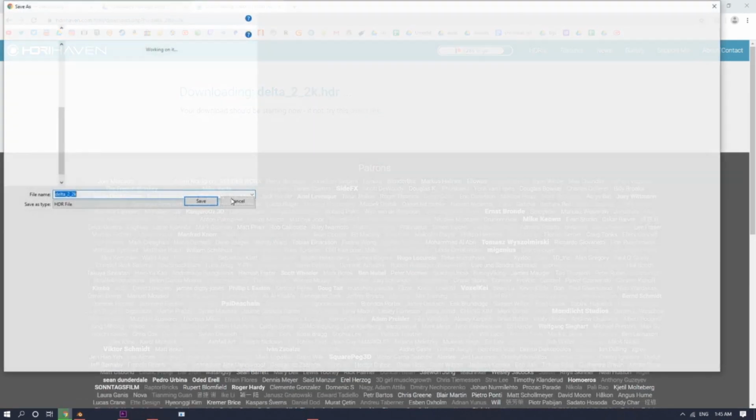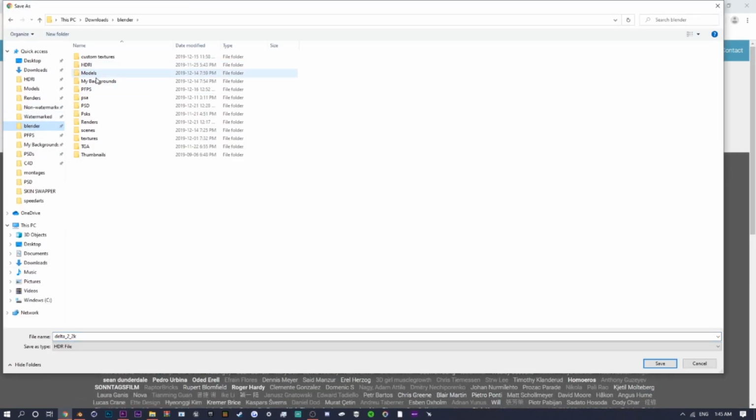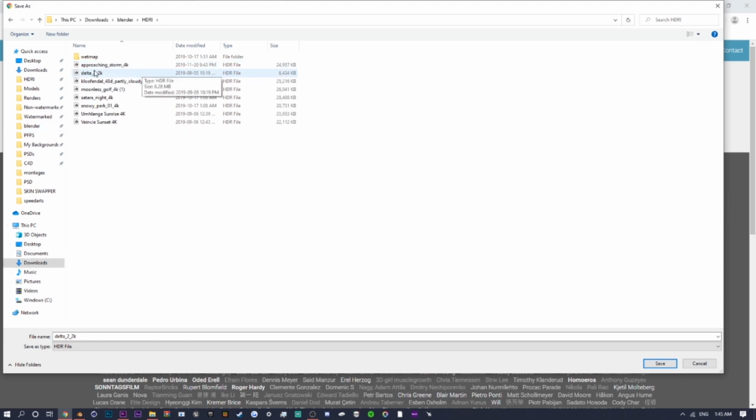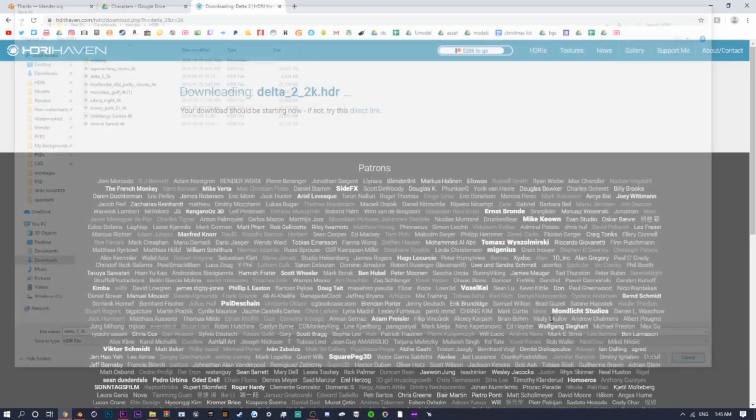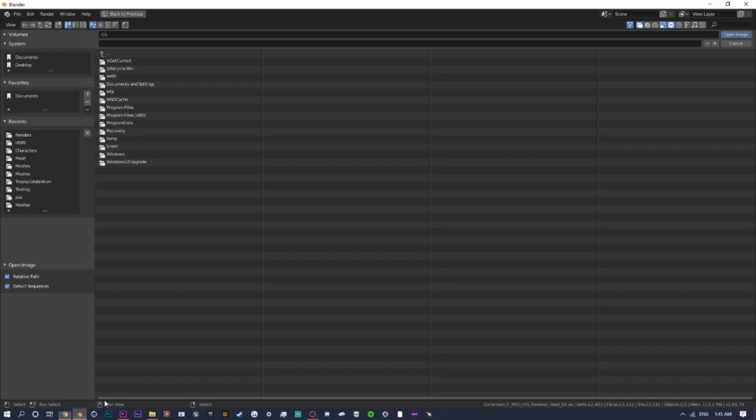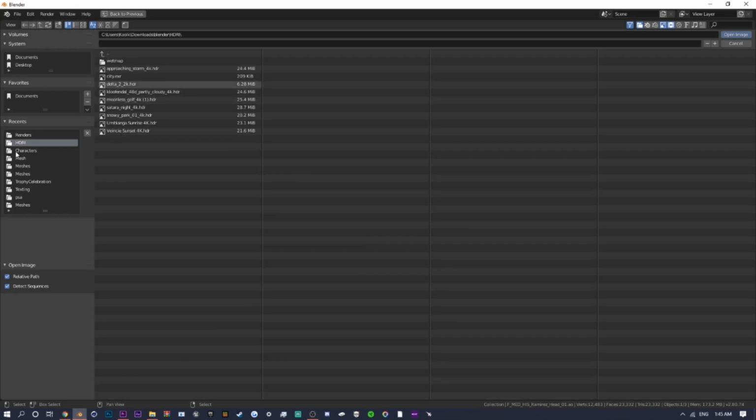Now, usually what I'll do is in my Blender folder, I have one called HDRI. And usually that's where I'll save it. I already have it there, as you can see, so I'm not going to do that. But you can go ahead and do that. Then you want to go back to Blender and locate your HDRI folder if you made one. And then open the Delta 2K, so click on it.